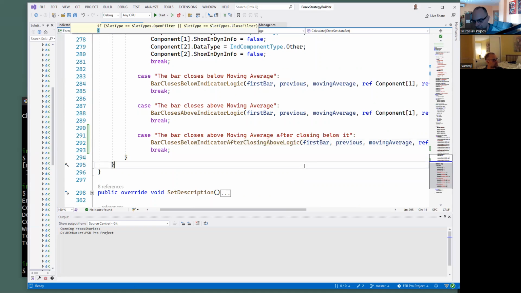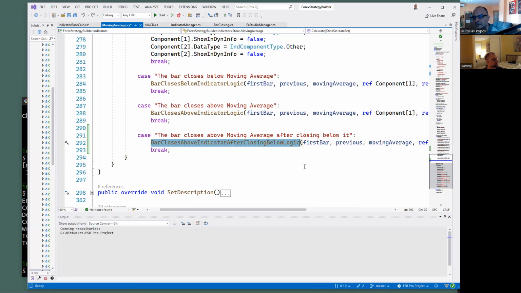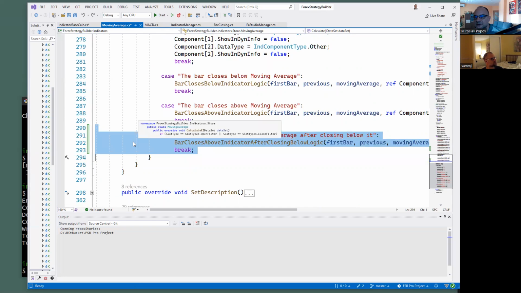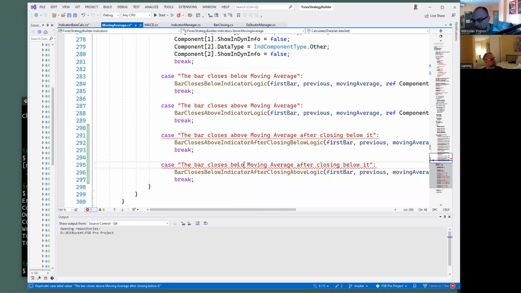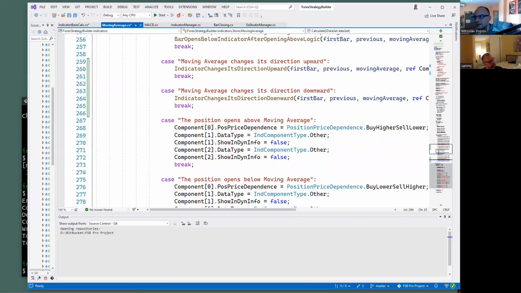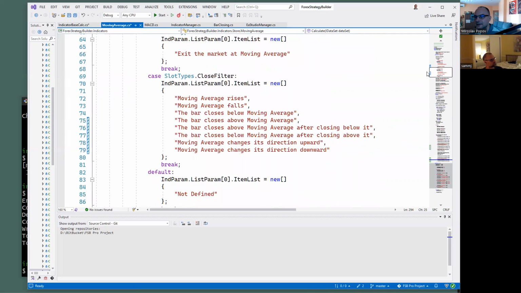Where's that value of previous set here then? In the indicator, where is the previous set? I'll show you in a moment. Let's finish only this, the second case. Bar closes below, okay, after closing above it. Okay. And let's finish only this so as not to forget, and then we'll return to it.